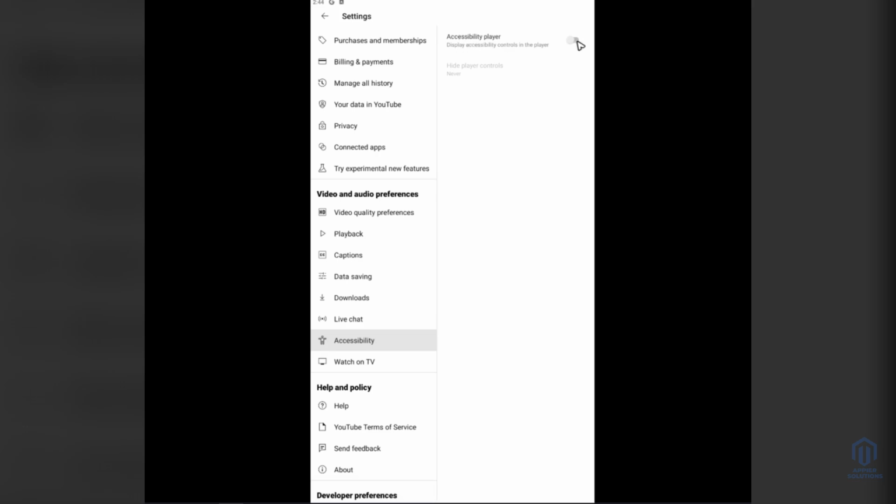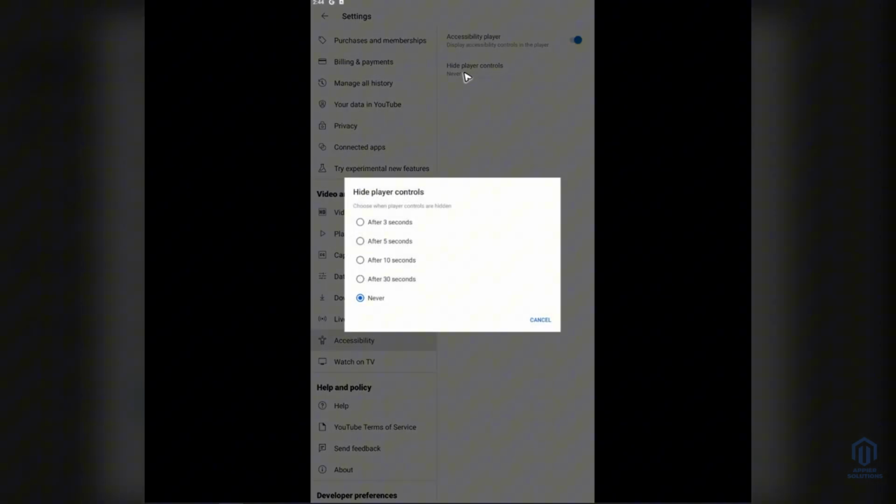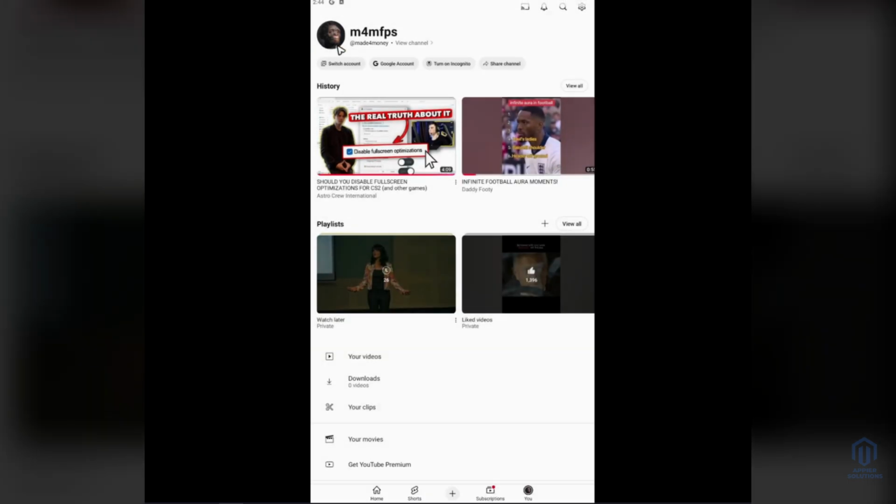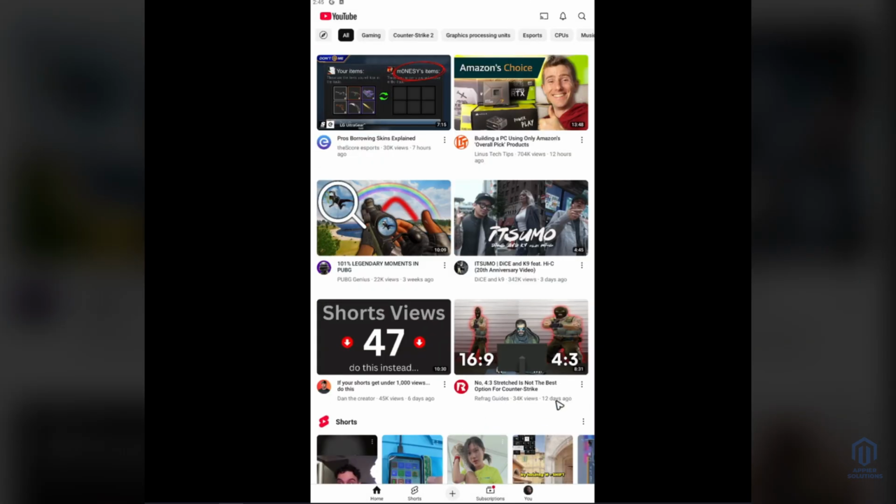Just tap on it to turn on the slider and go to hide player controls. Put it to after 3 seconds. Once done, go back and try to play a video and you'll be good to go.